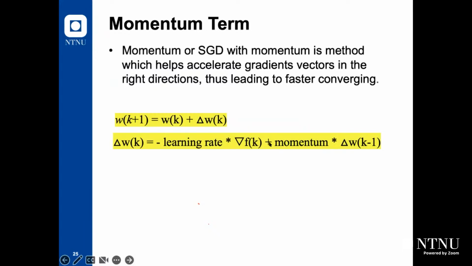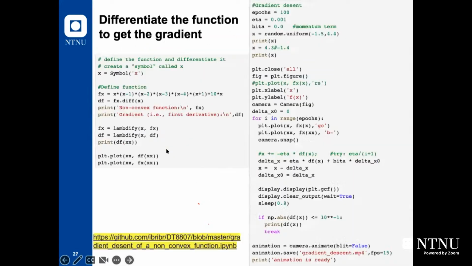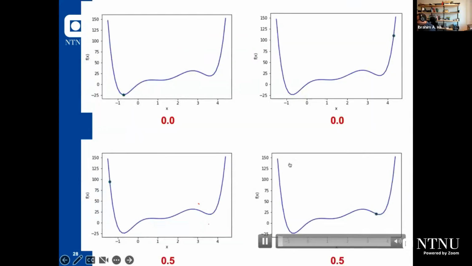Yes, this is correct, because it should help us. In fact, we should move in the same direction. So if it's positive, it will be a problem. Maybe we need to put it here. Maybe I will fix it. So in this case, this momentum term will help us.